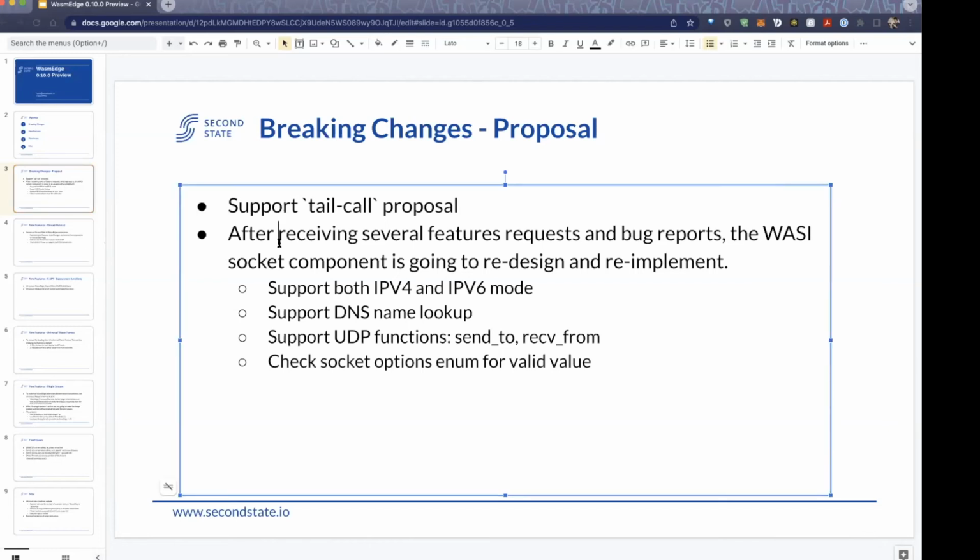We also received lots of feature requests and some bug reports about our WasmEdge socket component. For example, we do not support IPv6 in many functions. So if you are using IPv6, you will get lots of error messages. So we will redesign and re-implement lots of the components in this WasmEdge function, including IPv4 and IPv6 support.